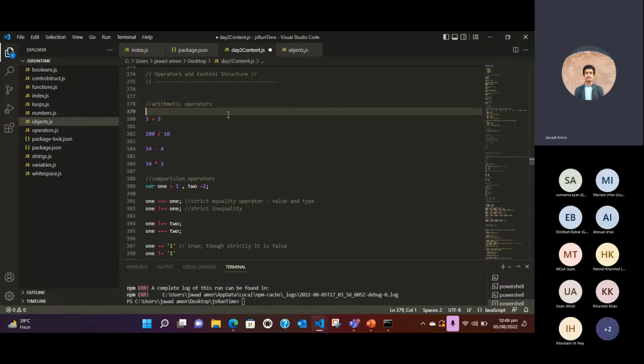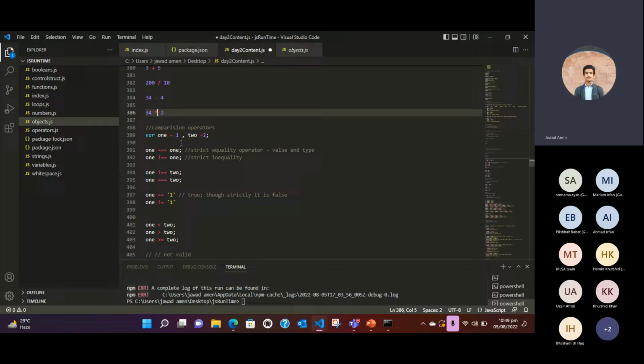Okay, so in arithmetic operators, we get these operators, 3 plus 5 we can use. This is used for division, this is subtraction, this is what we call multiplication, the asterisk sign. Comparison operator, what is meant by comparison operator?